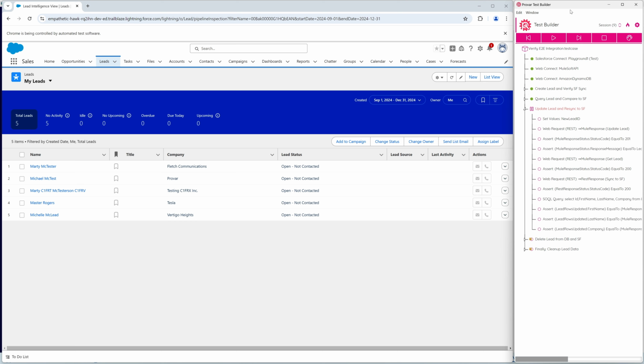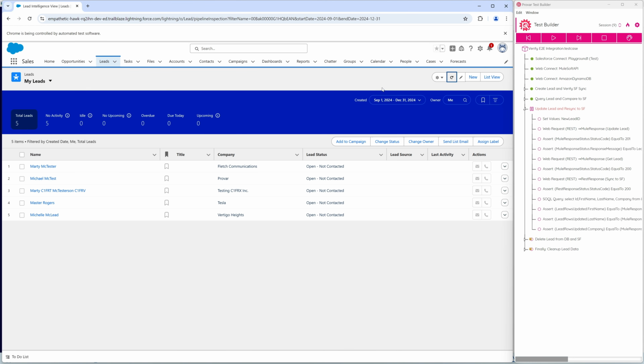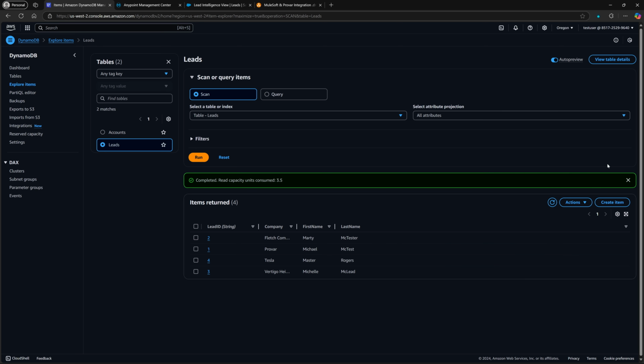This next step is going to be updating the lead and resyncing it into Salesforce. So currently what we have are 5 leads. At the end of this, we'll see some duplicates, but we should also see that updated lead. Basically, we're going to be doing a Mulesoft update call. So if we go ahead and look at our Dynamo database here, we'll see we currently have these 5 leads, and we can look at the company, first name and last name.